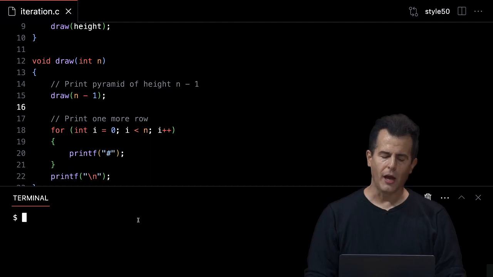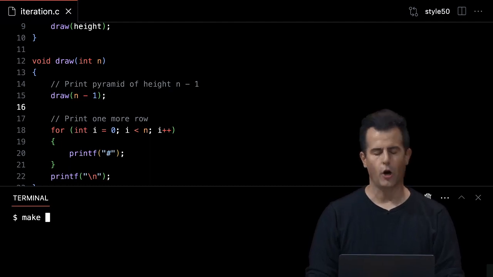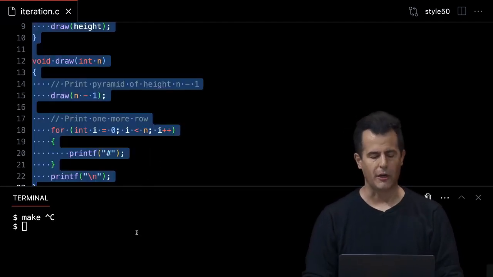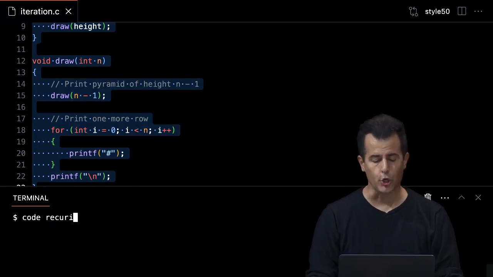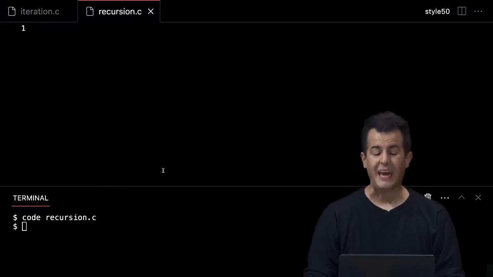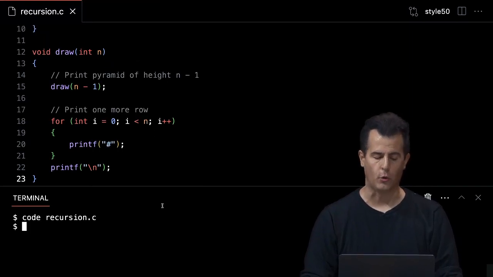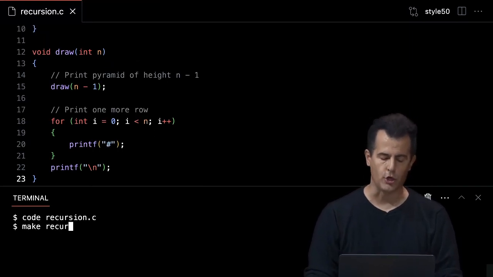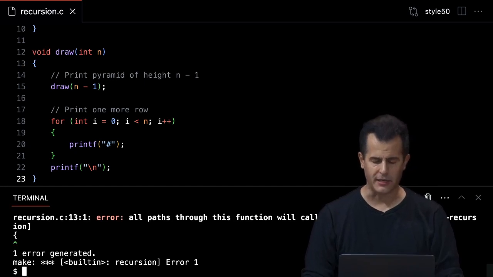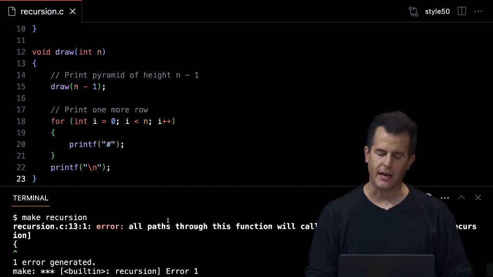Now I'm going to go ahead and try compiling this. And this is no longer iteration, so I'm actually going to do this. Code recursion.c. I'm going to paste that same code into this new version, just so we have a different file without breaking the old one. And now I'm going to do make recursion. All right, interesting. So Clang is yelling at me with this error.